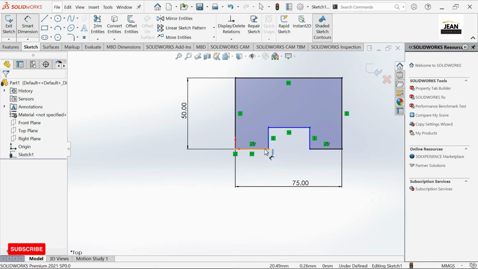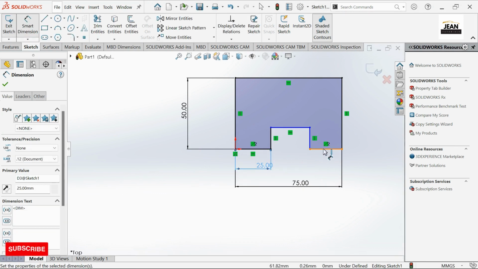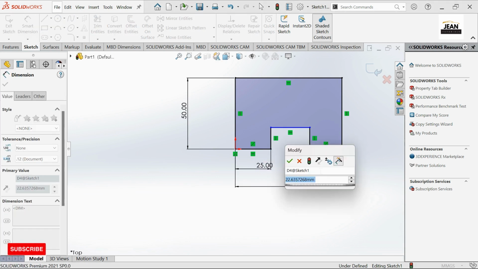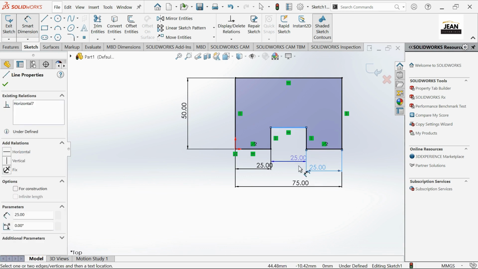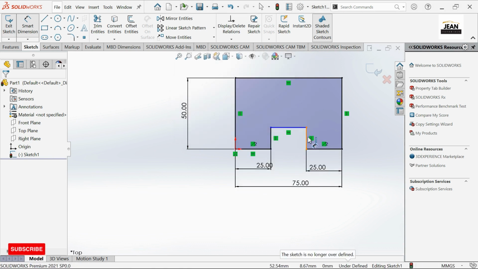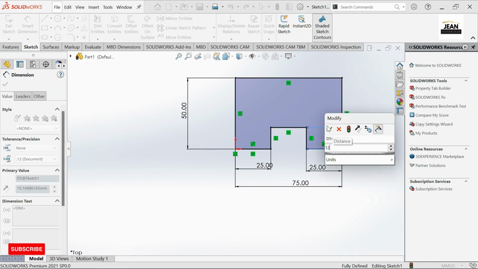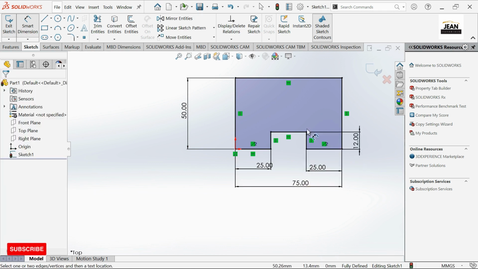Let's go now and put a dimension here. We put 25. It's okay. And here also you can put a dimension, which is 25. Now the dimension of this one will be 25. Because all the dimensions are given, there's no need to put a dimension on this. That's why it is giving this warning, so no need for it. Let's cancel, and then you put a dimension here. This dimension is 12. Now it is done. If you check here, our design is now fully defined. So if it is fully defined, it's okay.